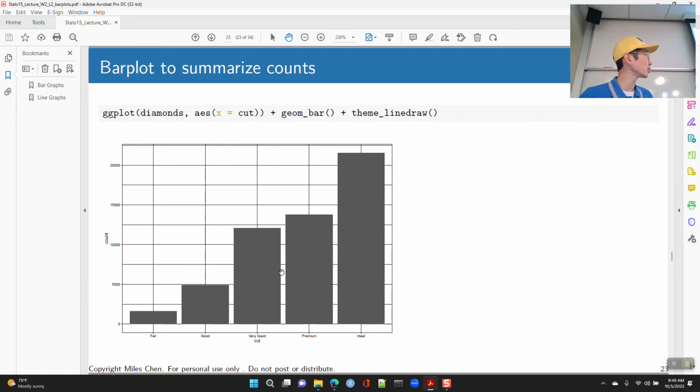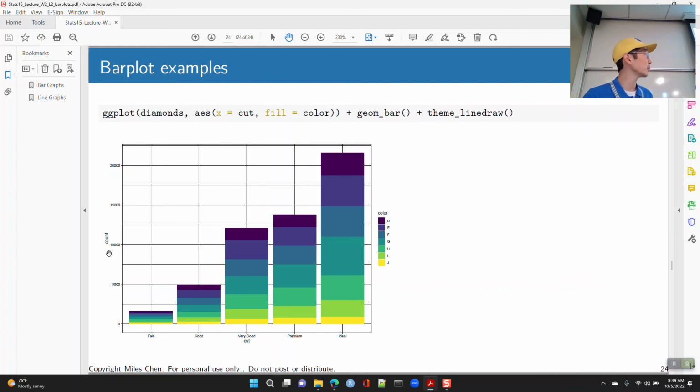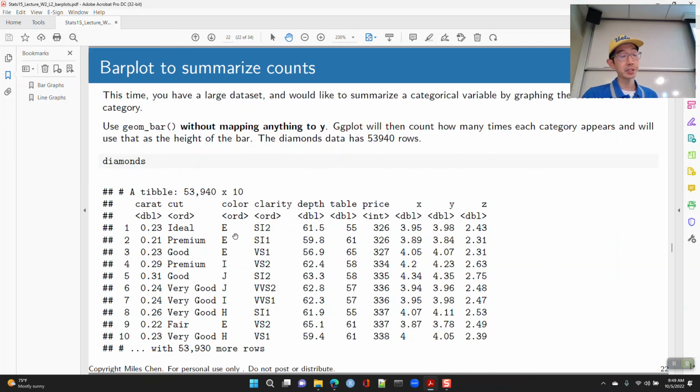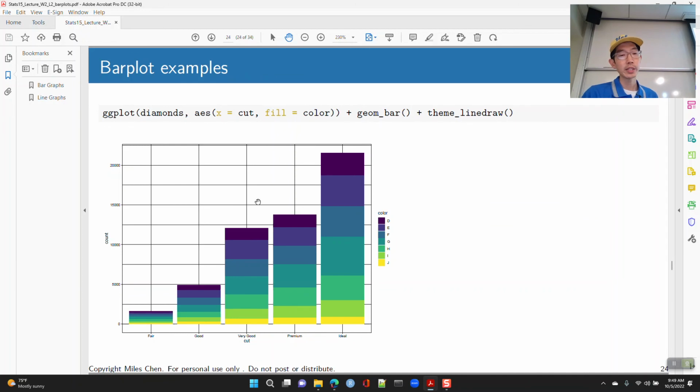Notice only one variable is mapped, and I have it mapped to the x-axis, and then the height is automatically figured out using the count. Now, if you want to, you can also map a second variable like the color, okay? You could take any kind of categorical variable and map it to, say, the fill color here. So here I have the cut. Cut is categorical, color is categorical, and I have this geom bar. The default position is stacked, and so we get these stacks here.